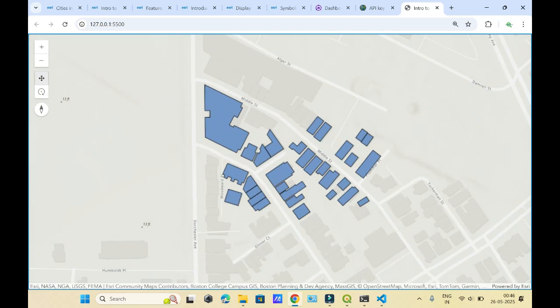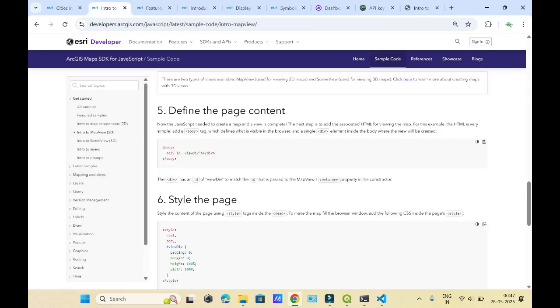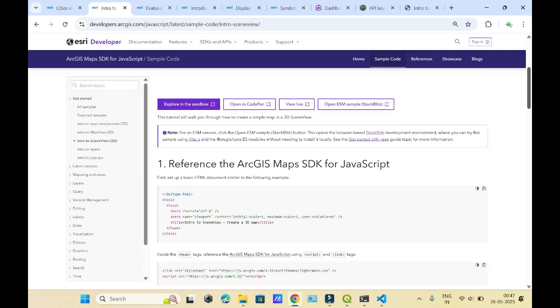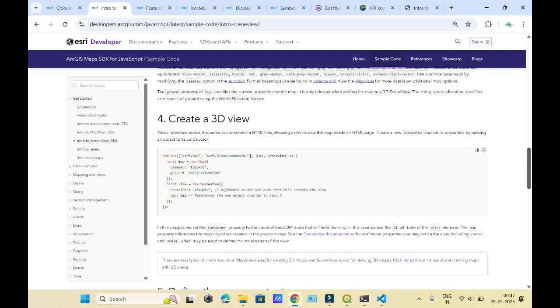So if you see the data from this view, we are seeing the data at a 90-degree angle. So we need to set the camera property to view the data at an angle, like we need to set the camera at a particular angle so that we can see the data in 3D. So for that I'm going to use the camera property. I'm getting it from the scene view property. Okay, so we can get the camera angle.